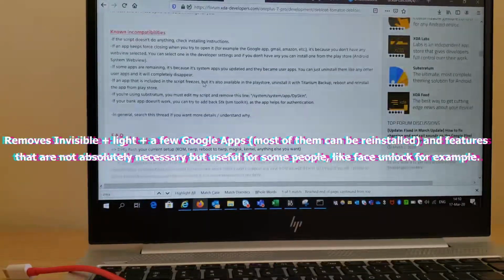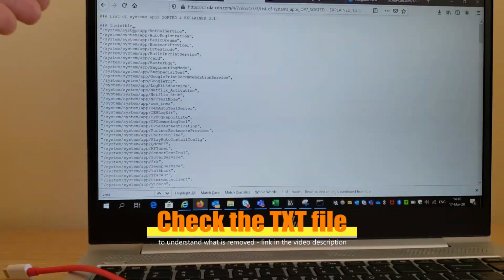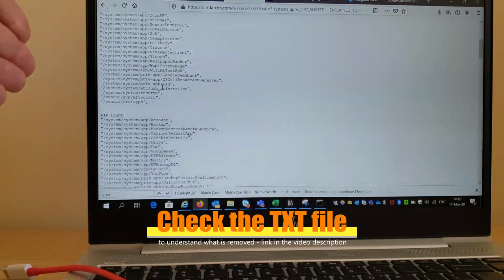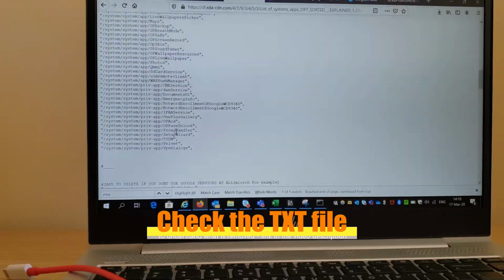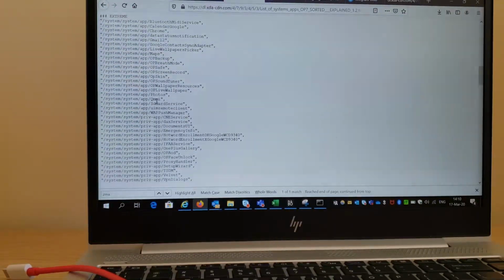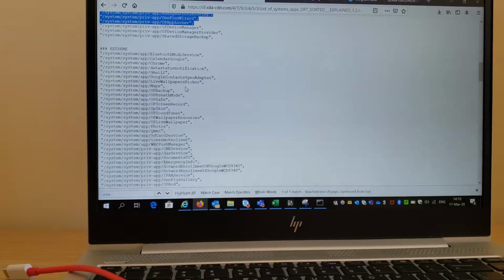And by the way, you can go here, and this guy provided a very nice explanation of what exactly is removed by the invisible script, what exactly are the light applications, and what are the extreme applications. For example here, from the extreme applications, we remove OnePlus wallpapers, the OnePlus screen recorder, Google Chrome, and all these things that I usually use, so that's why I didn't want to go for this one.